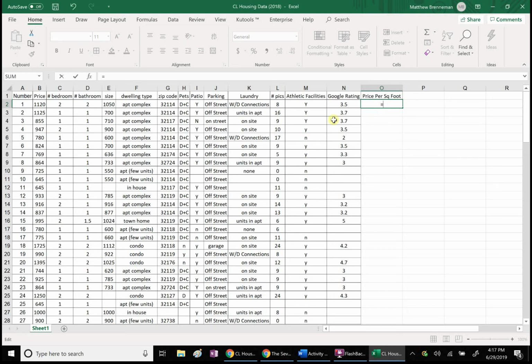So what I want to do is take the price, and rather than type in 1120, which is going to, A, take more time, and B, I might make a mistake, I'm just going to click on the cell. And I want to divide that by the apartment size, which is E2, all right? And now I'm going to hit enter. Now, notice I cited two advantages. It's faster and I don't make mistakes, but there's actually a third reason why.